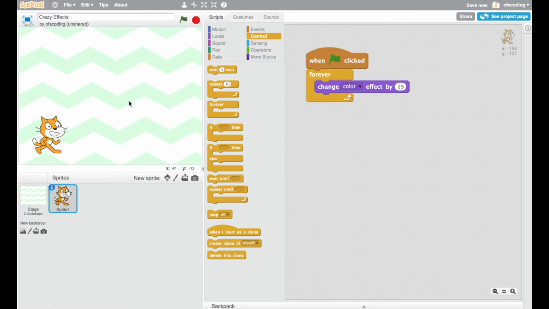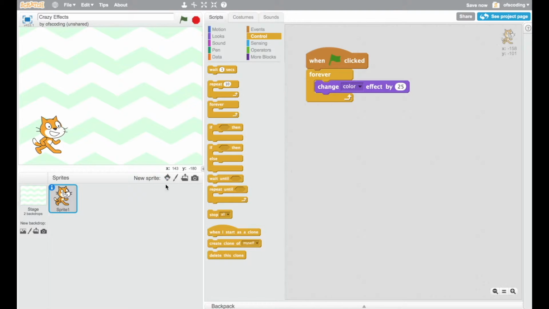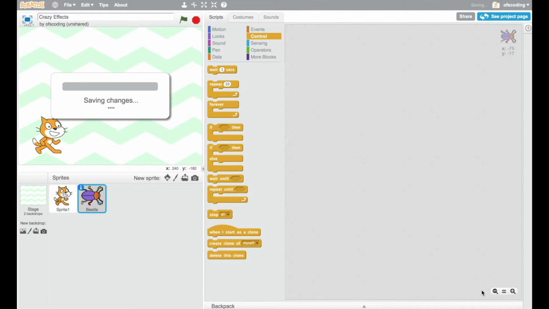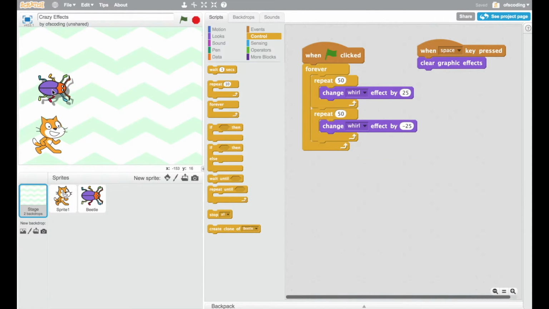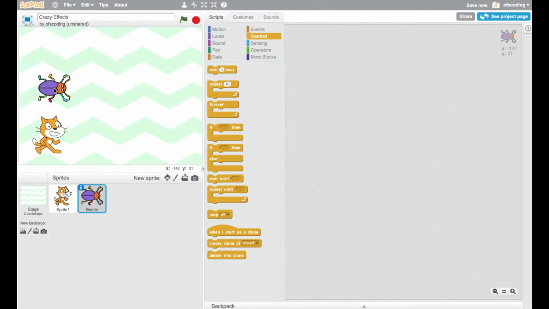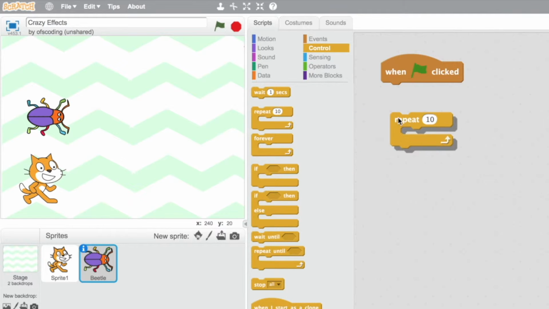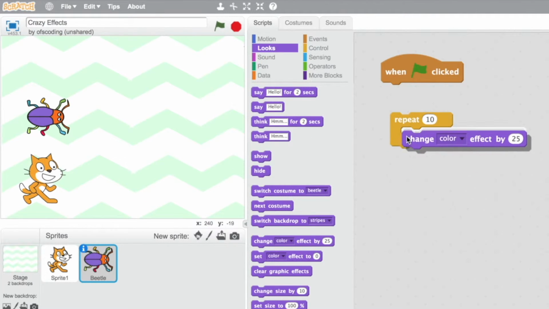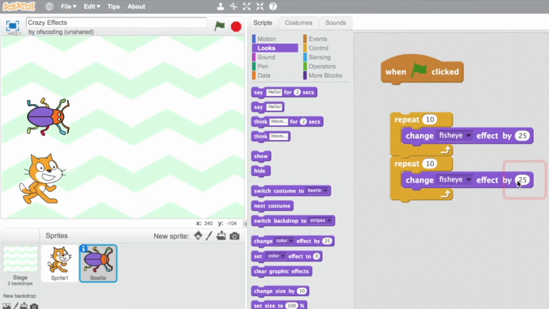It's time to add another sprite. Now using the same idea of having a forever loop and two repeats, I'm going to explore another effect using the beetle. Start with Events, when the green flag is clicked, repeat, under Looks, change effect. This time I'm going to use fisheye. I'm going to copy this block of code, again, using the duplicate button, and change this to a negative integer.